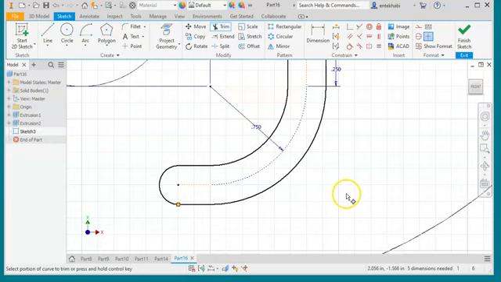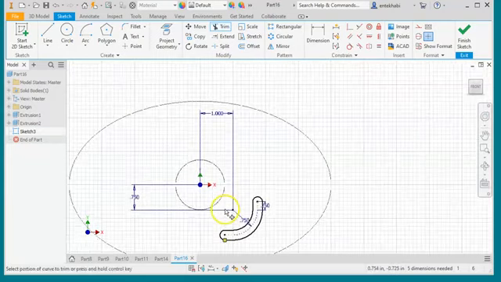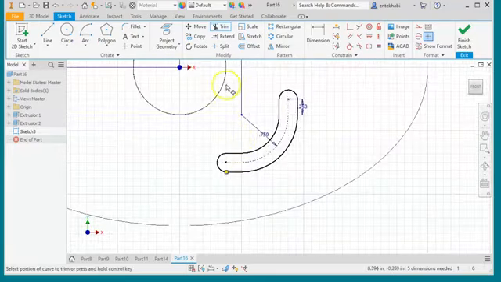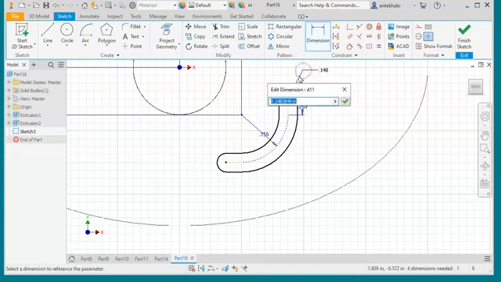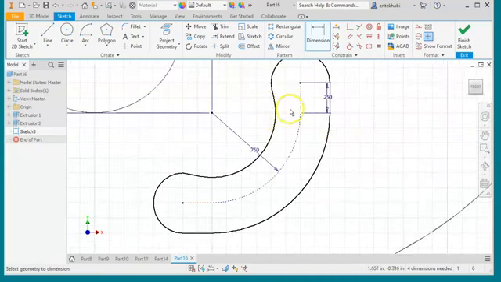Okay, that's pretty, I think we have taken care of that part. Now we need to do some more dimensioning here. So first I'm going to add this dimension, which is 0.25 as radius. Here we have some issue. That should be a line there, which I don't have.